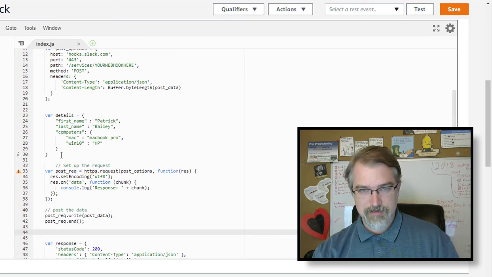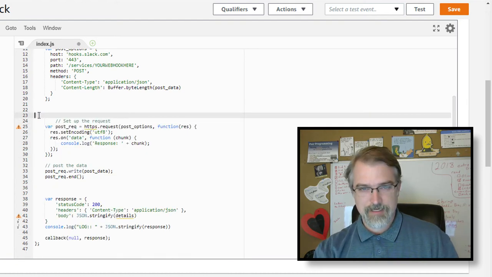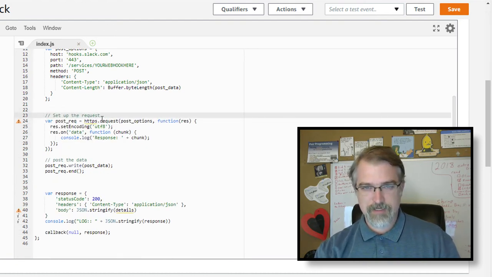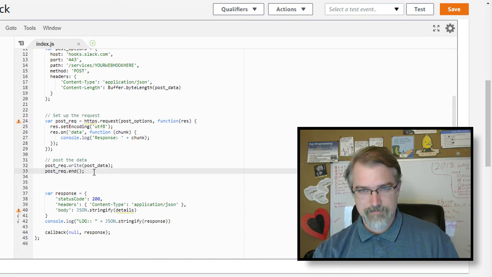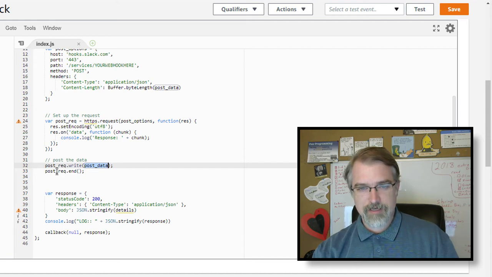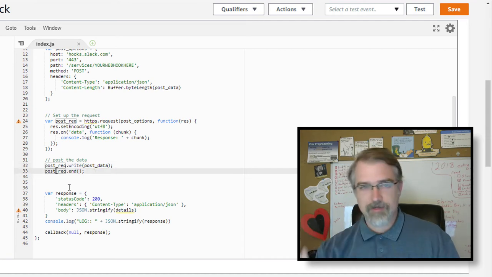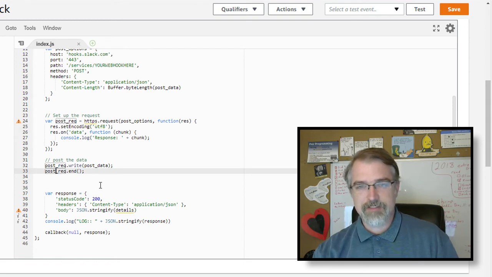Oh, we don't do that anymore. So I'll go to that. I'll set up the request. And UTF-8, function, console log, chunk. Let's see. Yep, there we go. And then we write it out. We write the post data and then request end. And here I'm not doing anything fancy. I'm not doing a lot of checks or anything like that. And I'll just send the response code out again.